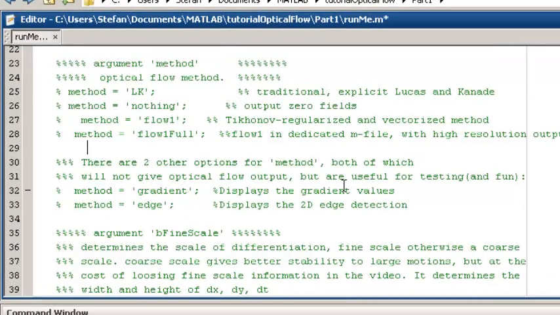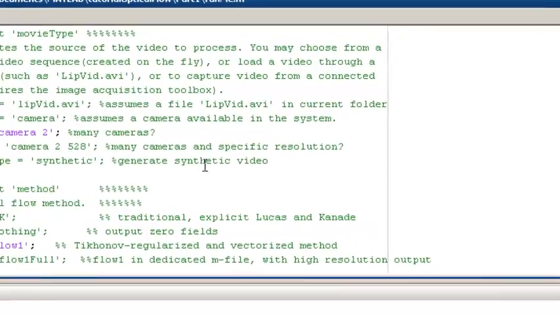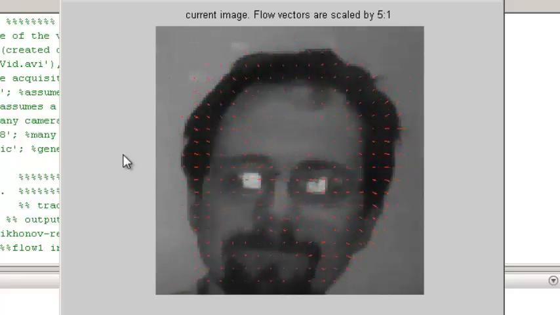And for the method, we have a couple of options that will generate some kind of flow output. We have the traditional Lucas and Kanade, and we have the one called flow1. Why don't I go right ahead and activate that one on the camera. There we go. And that's me again.